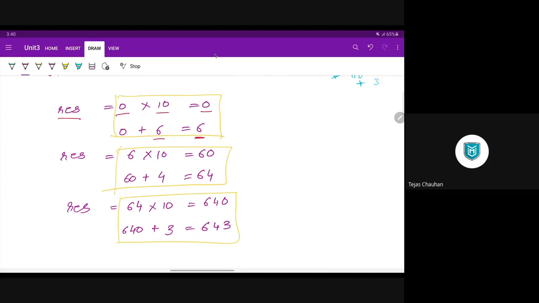So your result will be 6. Then 6 multiplied by 10 is 60, and add your current digit 4, so the answer becomes 64. In the next iteration, 64 multiplied by 10 is 640, and add the current digit 3, so 643 will be the answer. So this was the process.